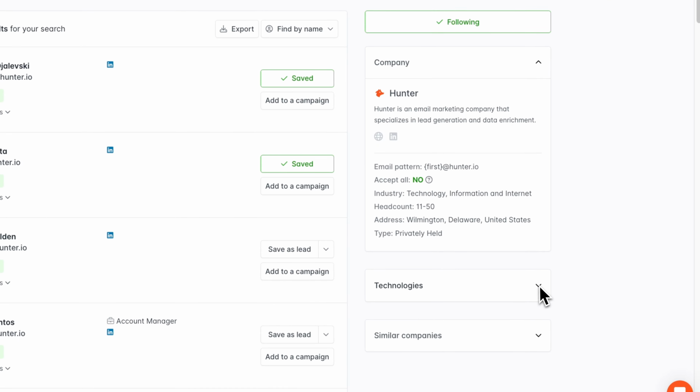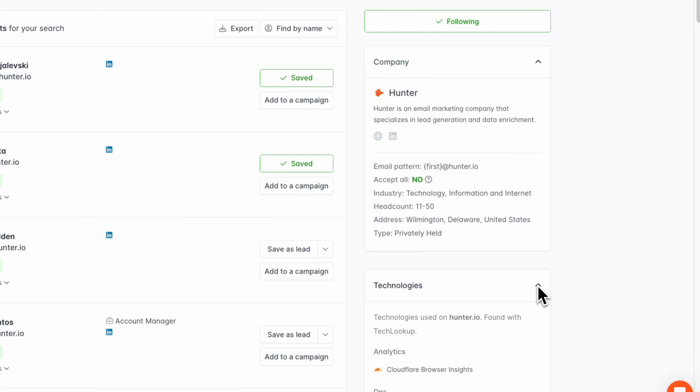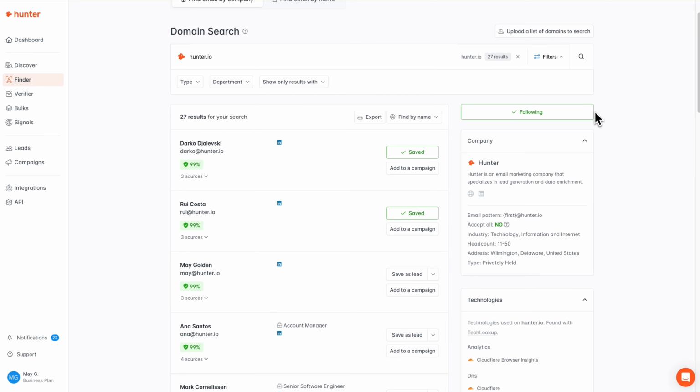You can also click here to see what technologies this company is using, and you can see I'm already following Hunter.io, but if I wasn't, I would have the option to do so here to stay up to date with any news or new email addresses that become available.